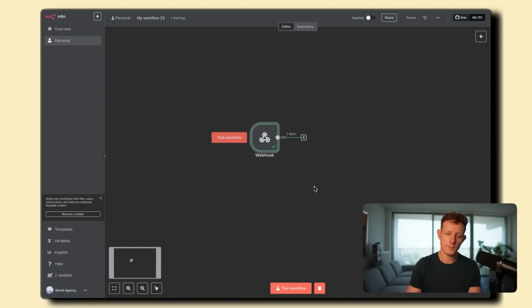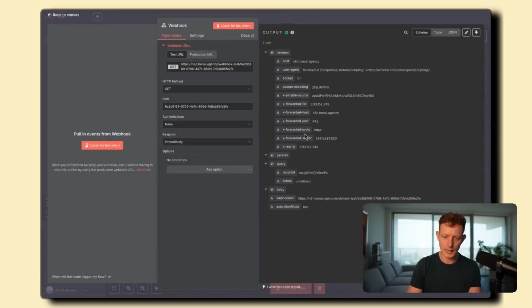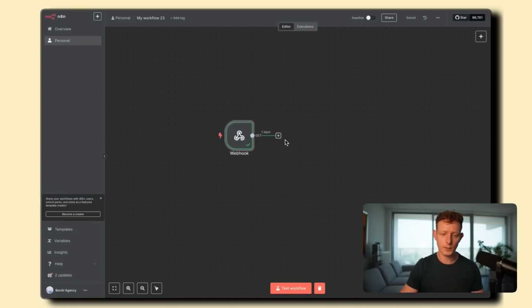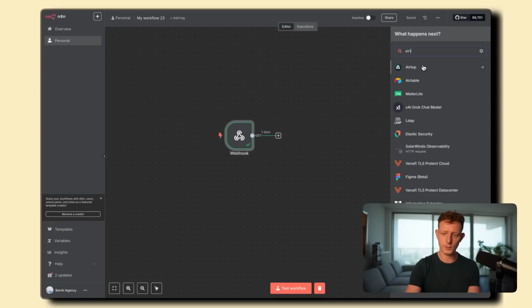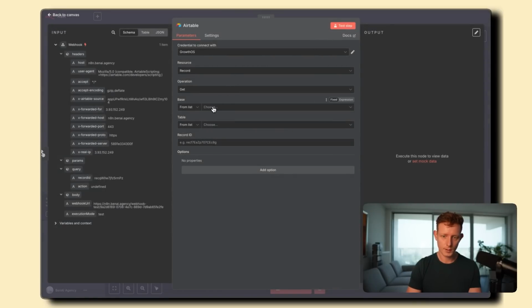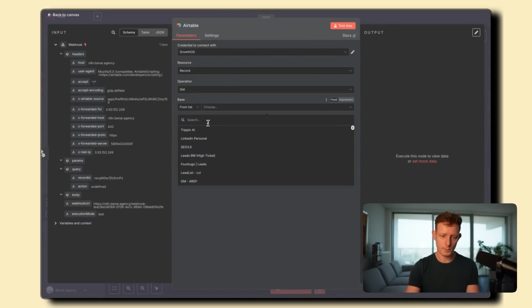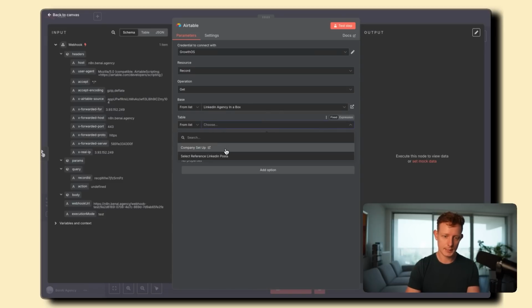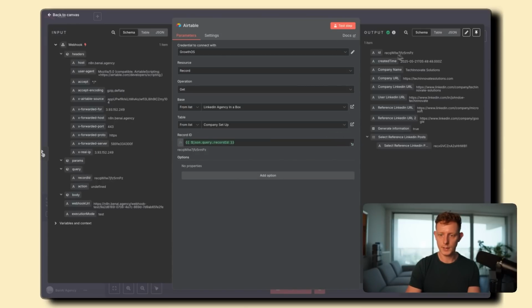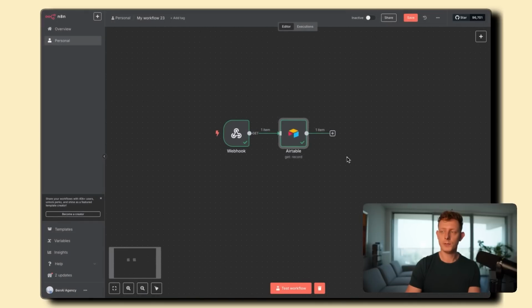Yes. So now you can see the information we get here is the record ID. And the record ID we can use to get all the information from all the fields from that specific record. So we can just use the Airtable node to get a record. We're going to choose, of course, our base, LinkedIn agency, the box, from list, company setup. And then we pass in the record ID. And you'll see now we get all the information from that specific record.